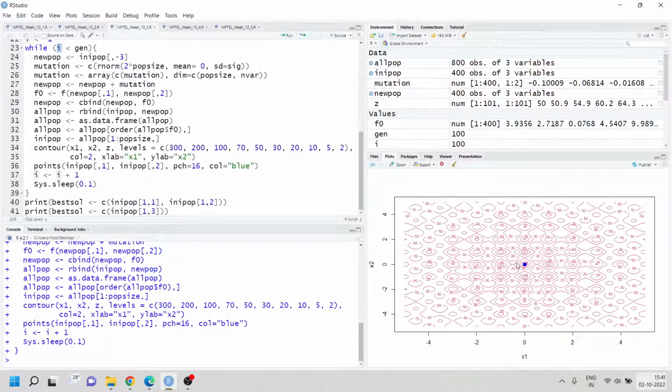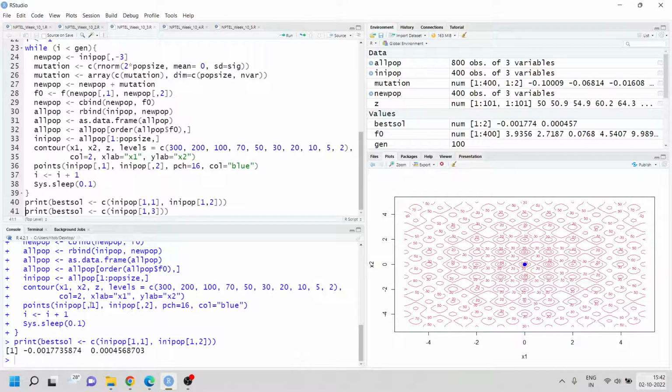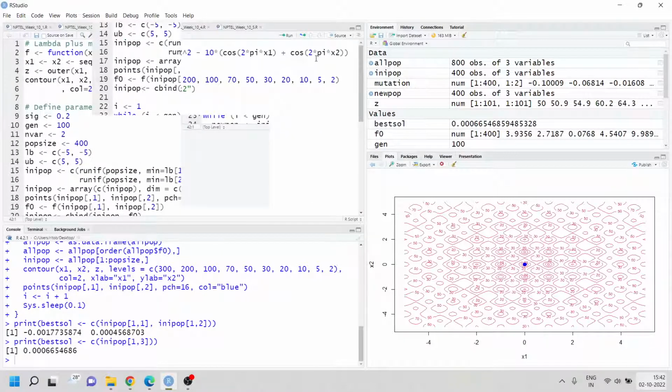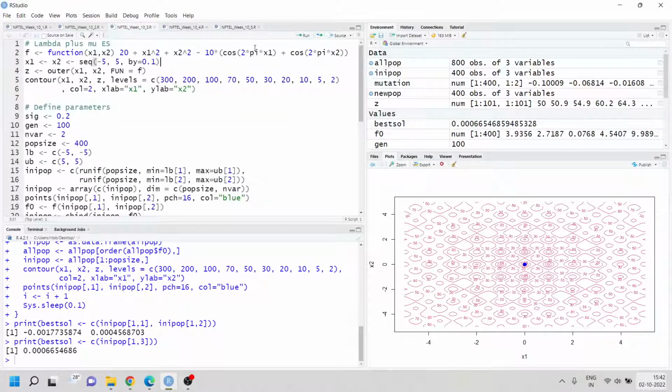So this is finished, and let's print the solution points itself. This is pretty close to 0, and this function value is again pretty close to 0. You can also verify this from this. Cos 0 is 1, right? So this 20 and minus 20 get cancelled out, and for x1 and x2, if you put 0, you get a function value of 0. So that's the optimal solution here, and you got very close to the optimal one.